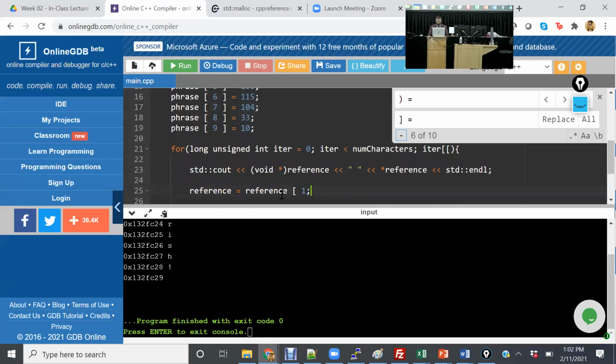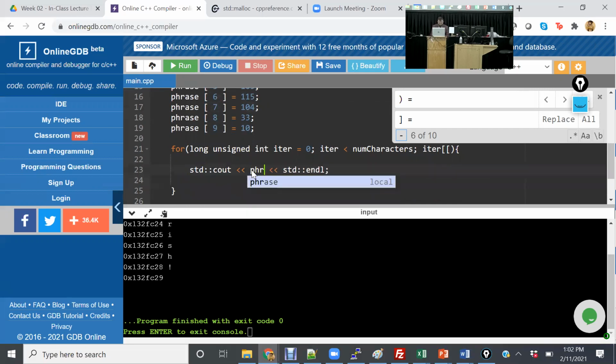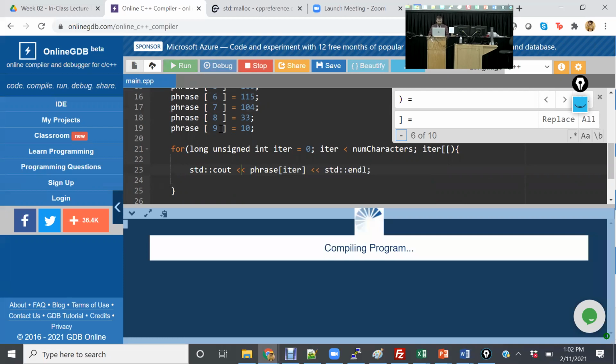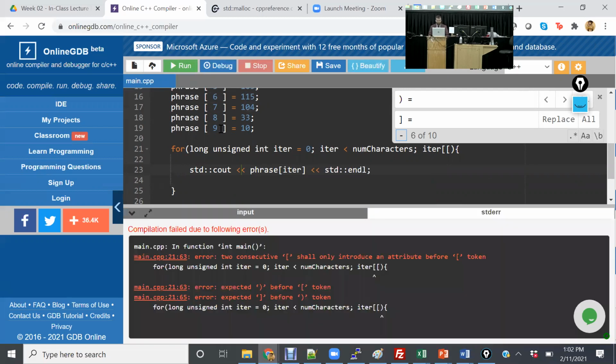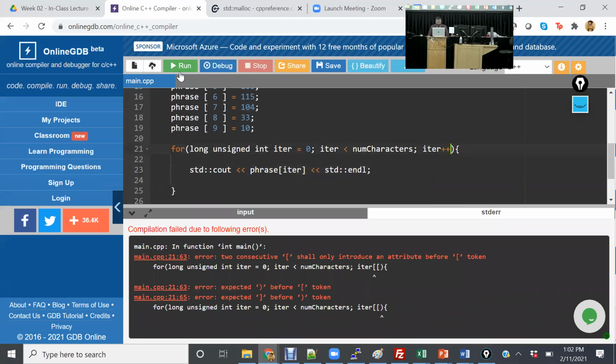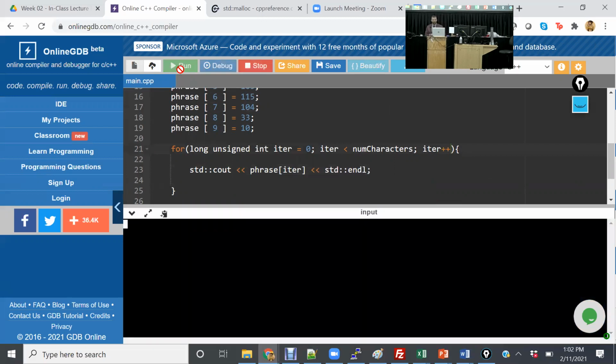And if I just go down here, instead of having to do this reference everything, all I can do is just say, I want phrase iter. And now it's going to print everything out exactly how I want it. Provided I didn't make any mistakes, which I did. Iter, just replace this with plus plus. And there we go, that'll work. And so if I get rid of this endl here, it's now just going to print out a string just like we did with hello world.